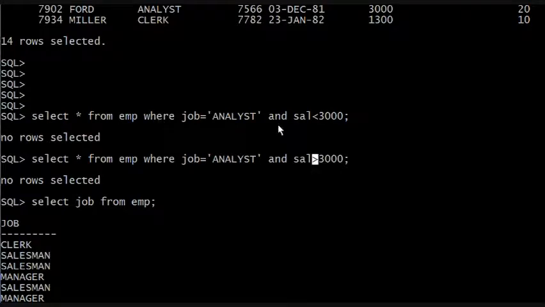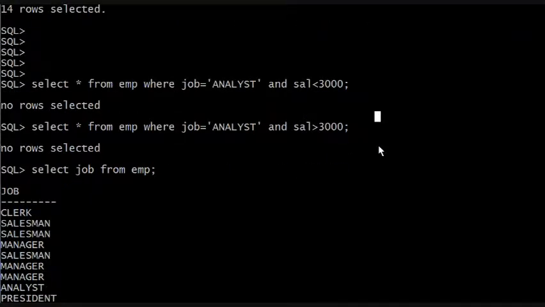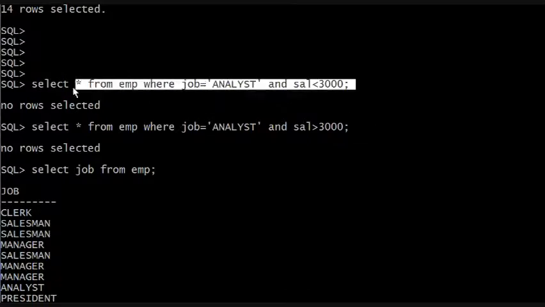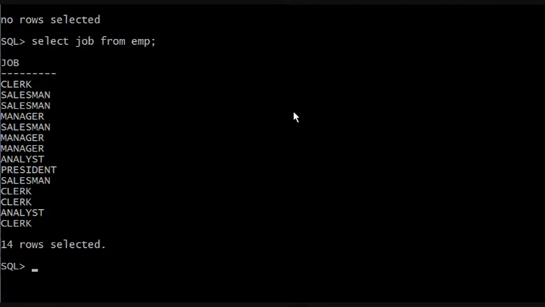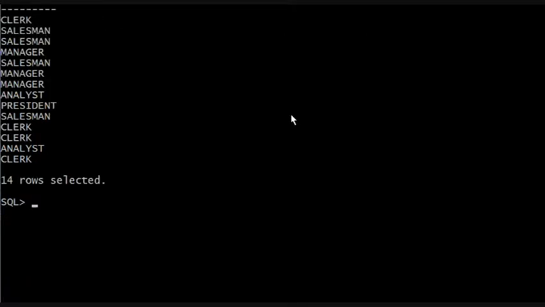But the point is, this is about the AND operator, where this and this are true. So think English to SQL. In English, it says, show me all the analysts that make less than $3,000. This is the SQL statement. Select star from EMP, or select ename from EMP, or select salary and ename from EMP, where job equals this and whatever salary condition you're looking for here. If it's or, it's going to be this or that. So you're going to have a lot more results, a lot more rows in the search results. All right, so that's the AND operator.